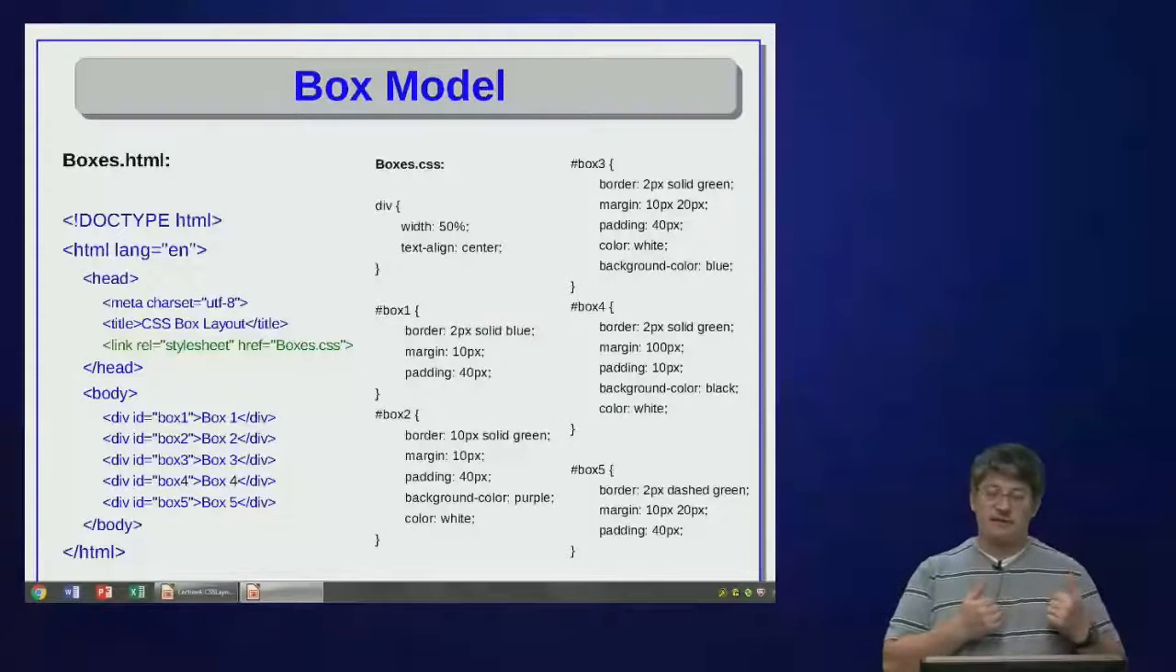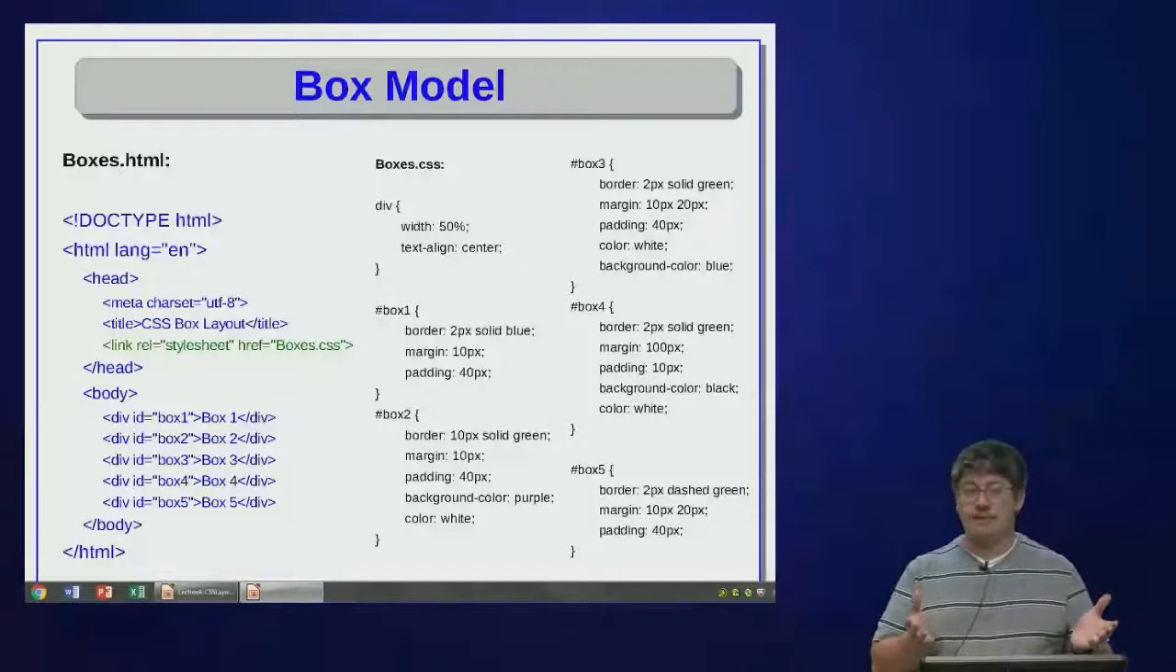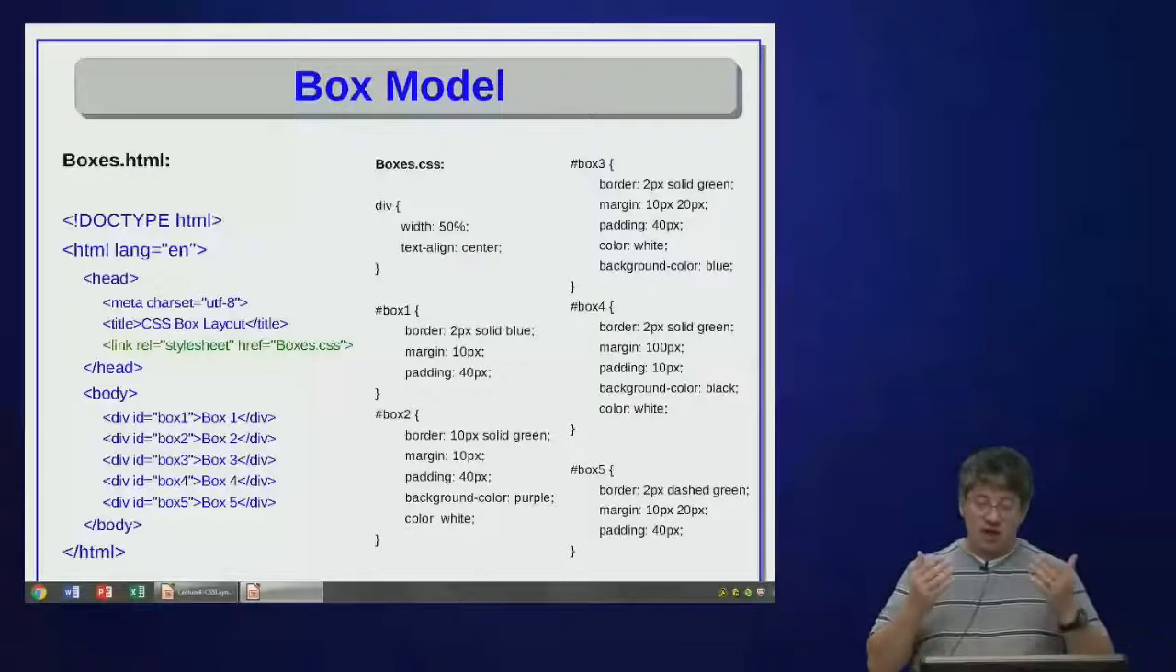So that's the only change that we really need to make to the web page to pull in the style sheet: add this link tag. Over on the right side, we have a file named boxes.css, and it has rules for all the divs, and then for each div based on its ID.